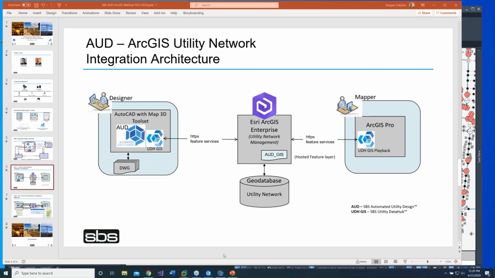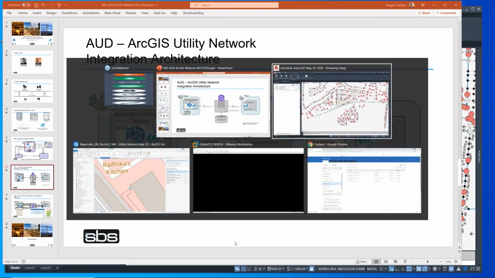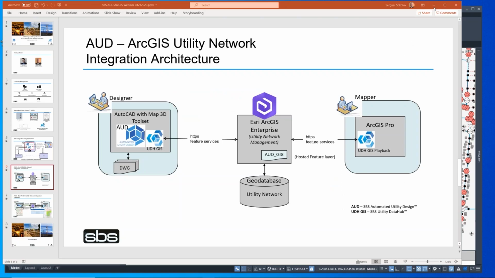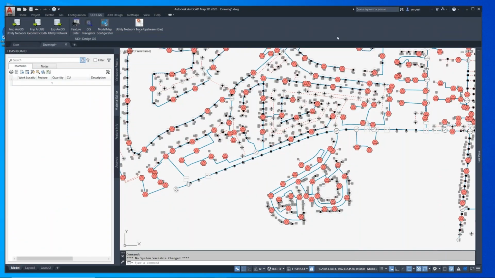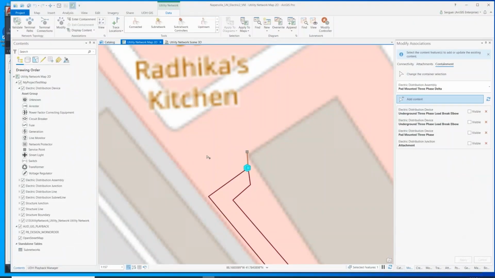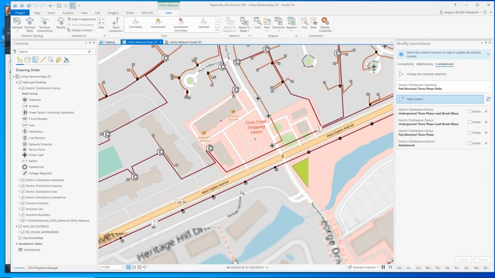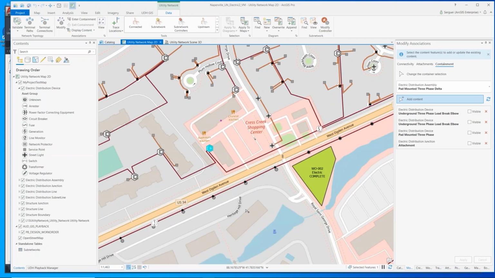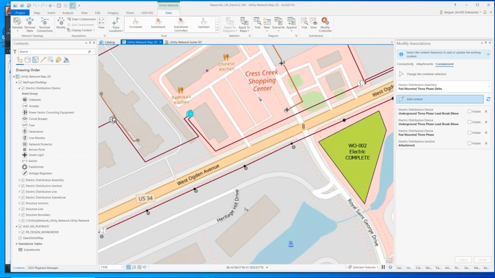As I mentioned, we'll be focusing on the workflow aspects. So I'll be playing, in this case, two roles. I will be playing the role of mapper and designer, and I'll be using two different tools. Mapper will use ArcGIS Pro. That's what you see on your screen. And when I switch to my role as a designer, I will be using AUD.